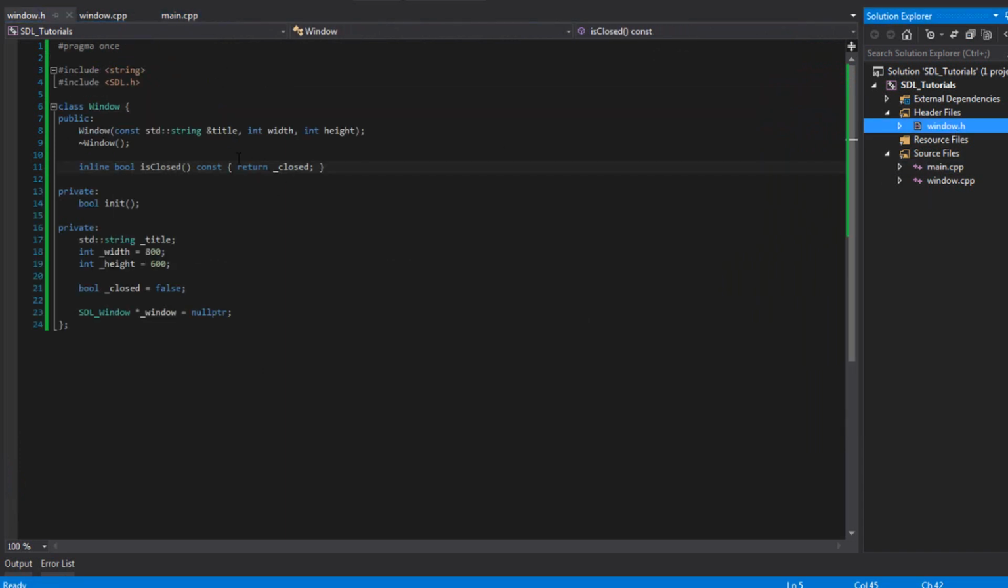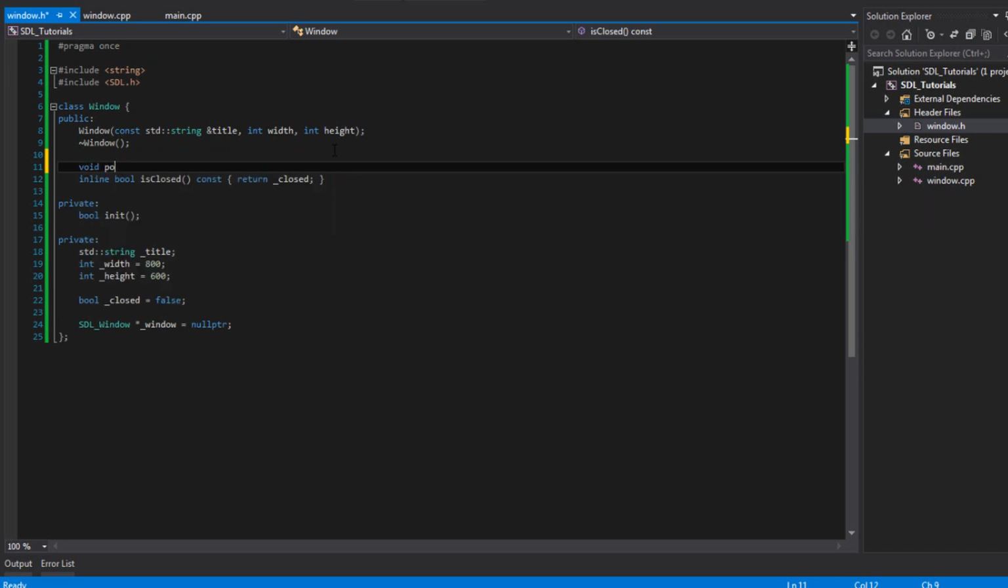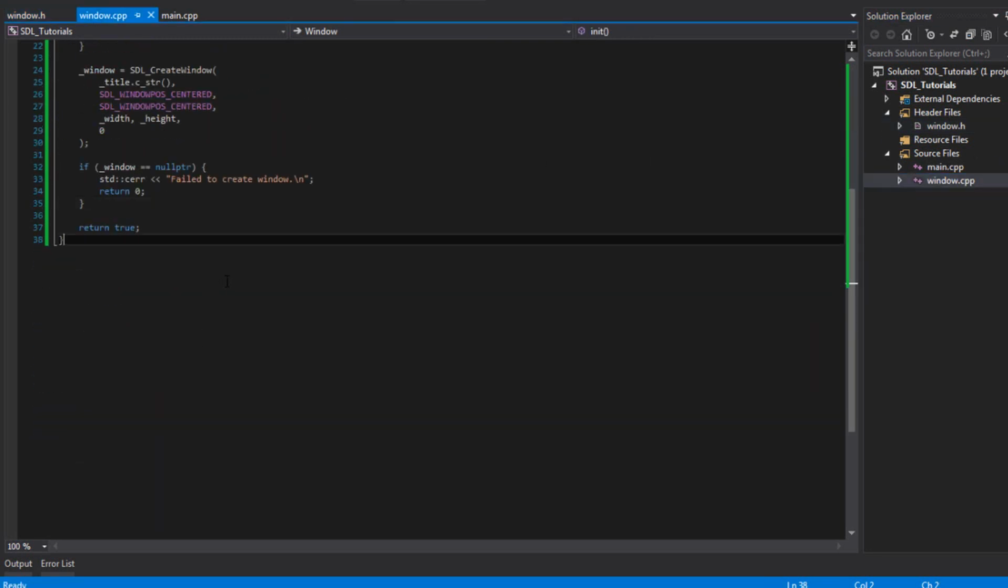The next thing we're going to add is actually a function that determines if any event was performed, like your keyboard was clicked or something like that. So we're going to call this void pollEvents. So when I say poll, I kind of mean detect and then do something with whatever was detected. So let's go into window.cpp and implement it.